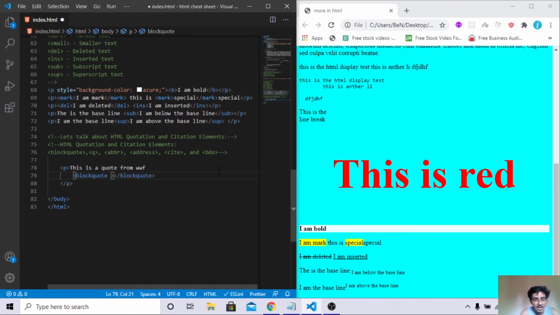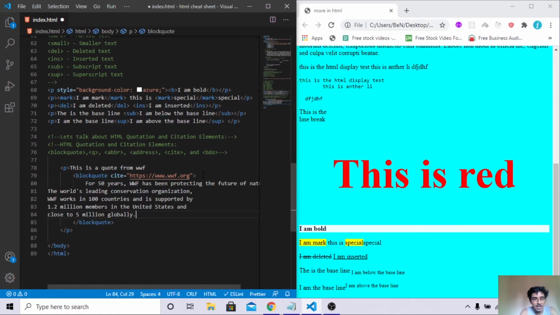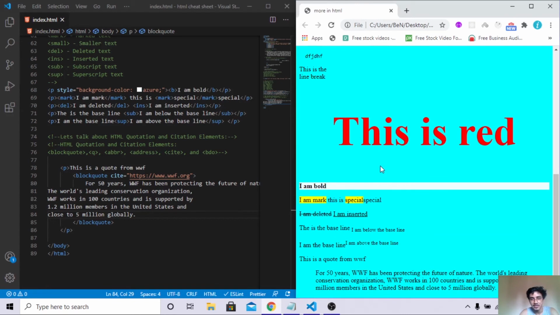And inside of here, I'm going to give it a cite attribute. And the cite attribute means the actual source from where this quote came from. And the site is https://www.wwf.org, I think. And if I'm wrong, that's okay, completely fine. And I have copied in my clipboard the actual quote from the WWF. And let me save it, and let me refresh this, and here we go. We got a quote from WWF, and it has got really good styling here.